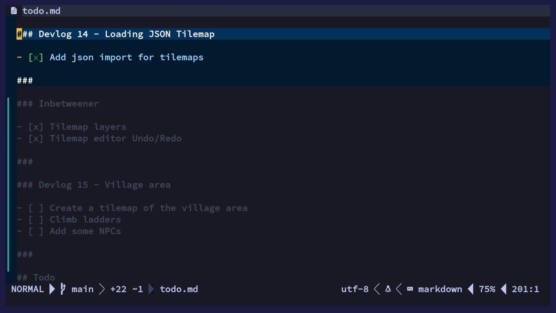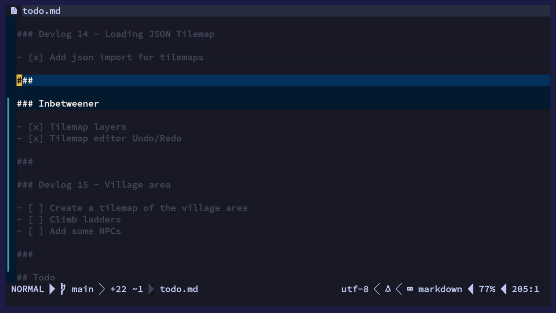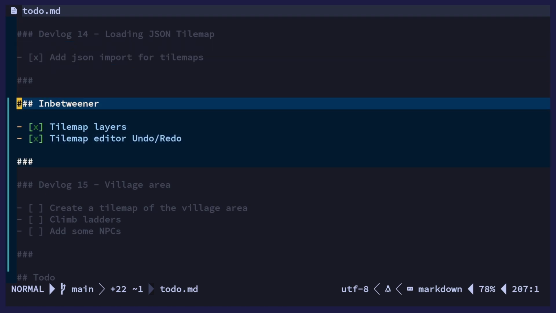So last devlog for Kottefolket we did loading JSON tilemap stuff. So now we can load in tilemaps from the editor. And in between, I've worked on the tilemap editor a bit. So I added functionality for layers. So now you can have different layers in the tilemap, and it will show a foreground and background that will be incorporated into the tilemap itself, and then you can just load that into the game, and it will render properly. And if you want to see me developing the tilemap layers, there's a couple of videos up for that as well.